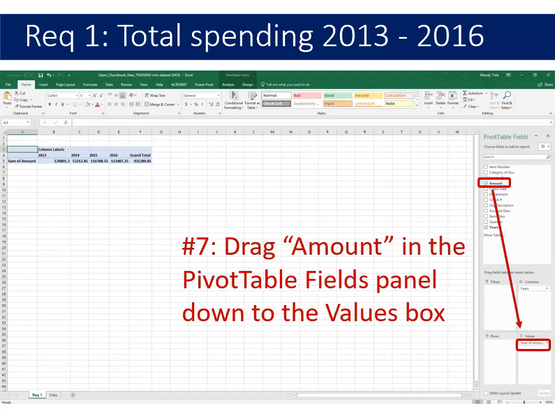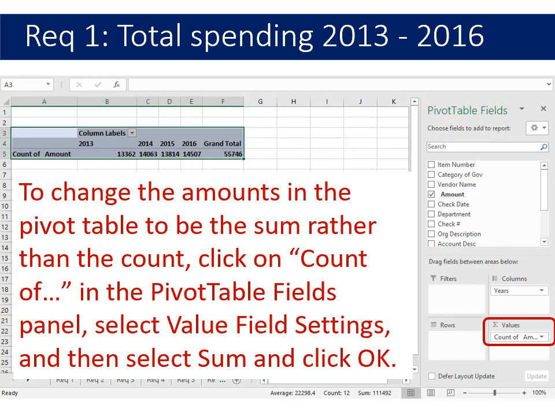For step 7, drag the amount field from the Pivot Table Fields panel down to the Values box. By the way, watch to make sure that the field in the Values box says Sum of. If it says Count of, then you need to change it to Sum. To change the amounts in the pivot table to be the sum rather than the count, click on Count of in the Pivot Table Fields panel, select Value Field Settings, and then select Sum and click OK.